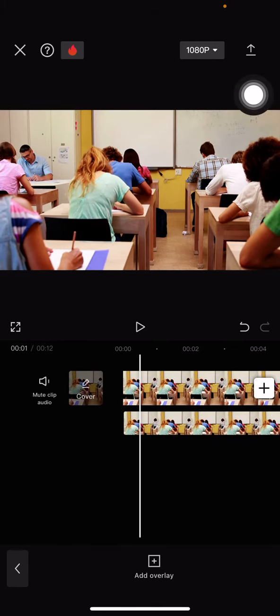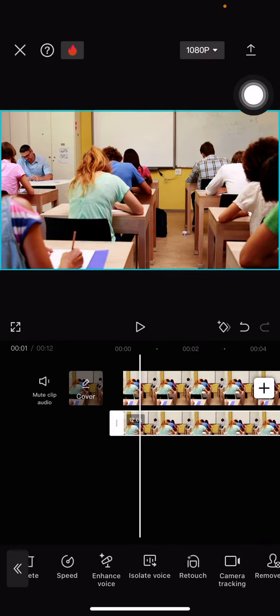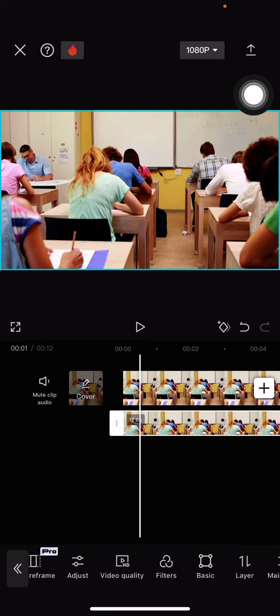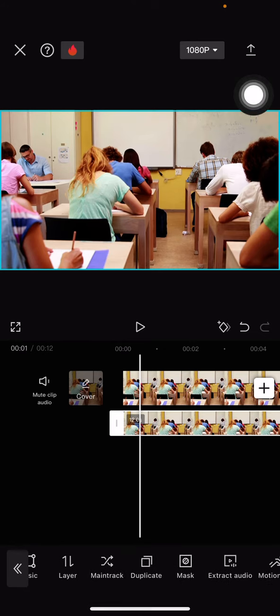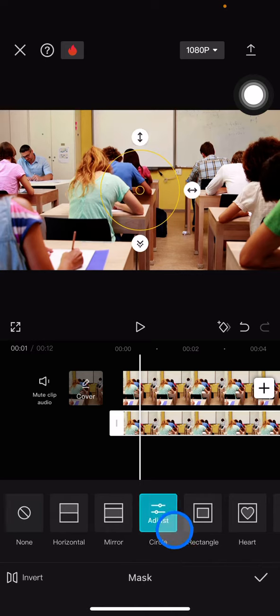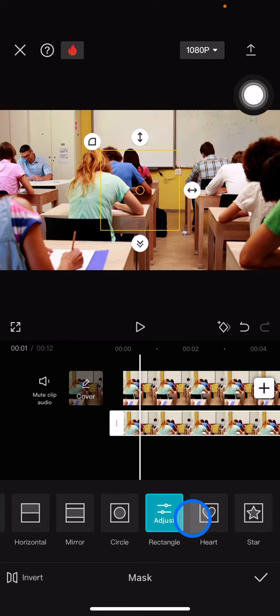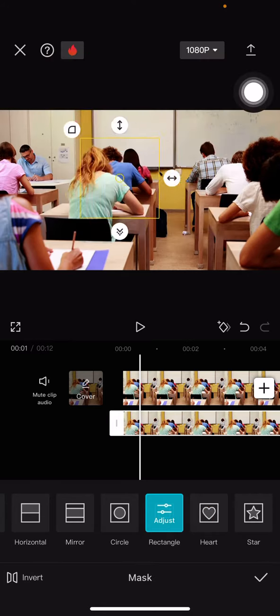Okay, and right after that, click the overlay clip again and find the Mask features. When you find the Mask features, click them. Now you just need to choose either the circle or the rectangle. After you choose it, you just need to place this rectangle near the object that you want to hide, to isolate the particular object.